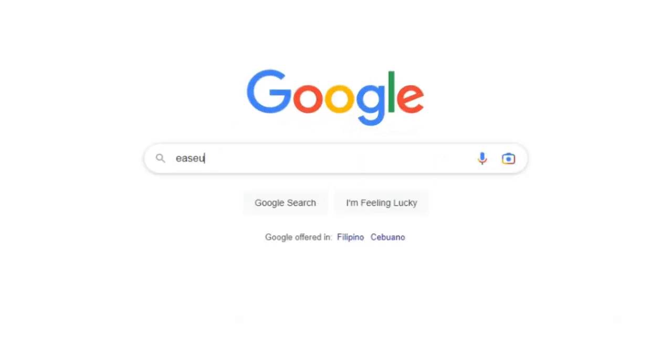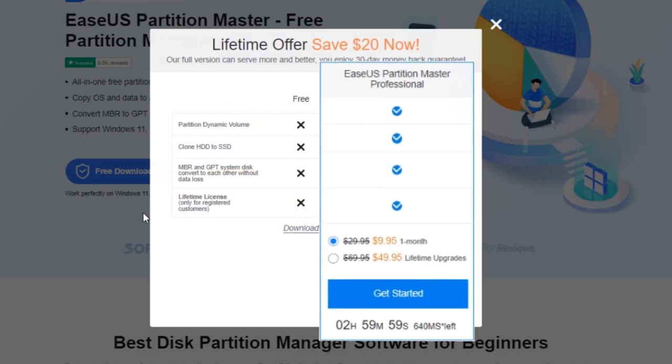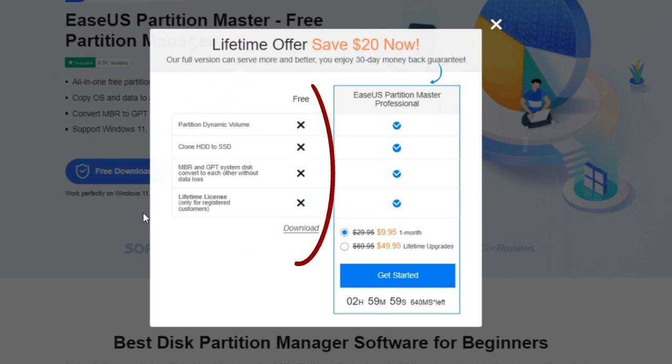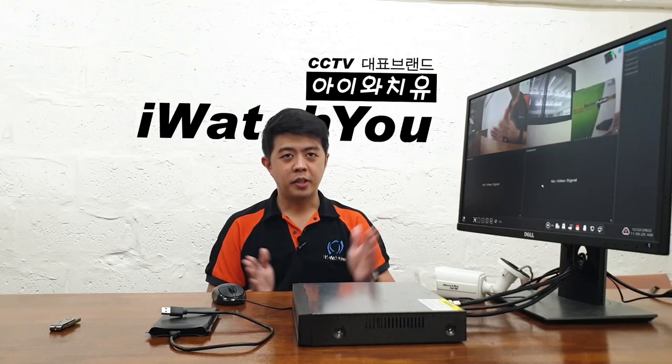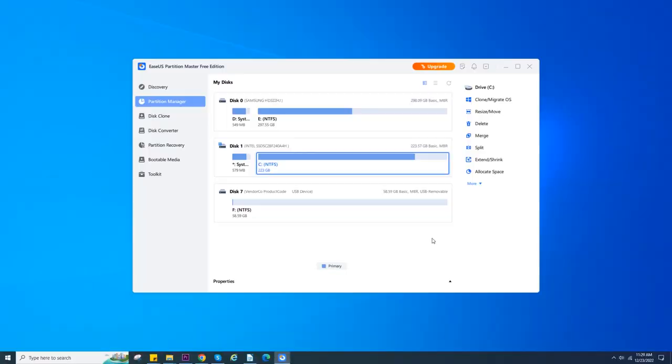Go to isas.com and download the software and install it. You can upgrade it to the pro version, but in my case, the feature that I need is available in the free version. Okay, now plug your flash drive or external storage into your PC and open the software.